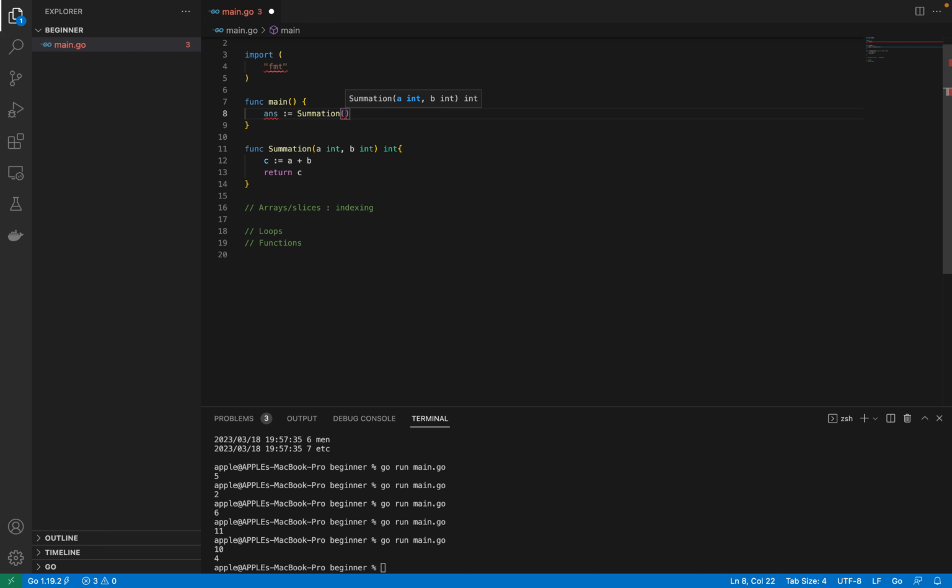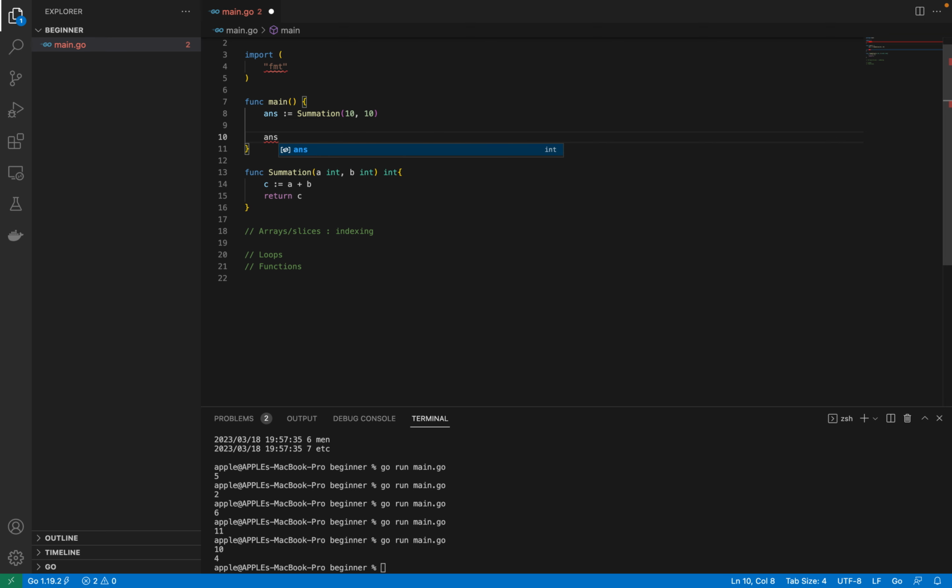So let's just do 10 comma 10. Obviously you're going to get 20. Now you can always use this answer times 2. Let's just log that out, fmt print line ans times 2. You can always print it out. So you're probably going to have 20 times 2, 40.